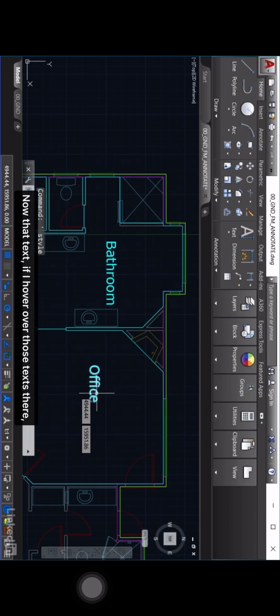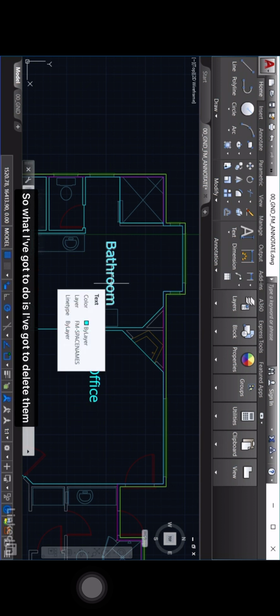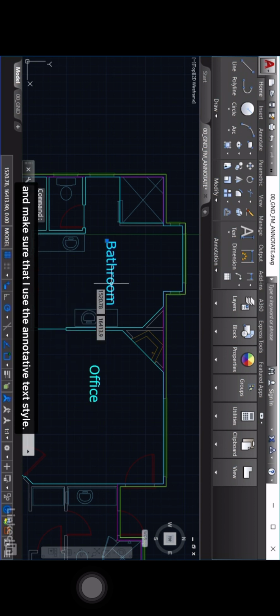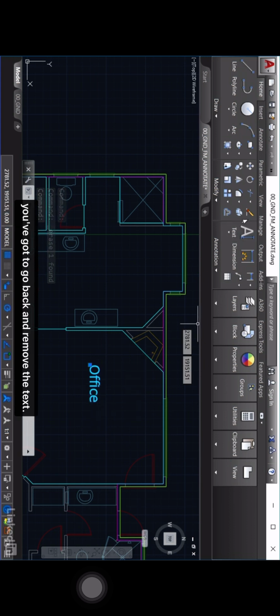Now that text, if I hover over those texts there, can you see they're not annotative? So what I've got to do is delete them and make sure that I use the annotative text style. You cannot retrofit text. Now it's very important that you remember that. If it needs to be annotative, you've got to go back and remove the text.